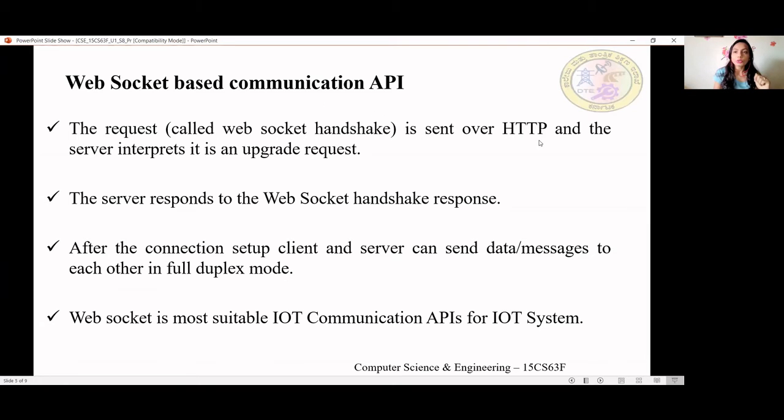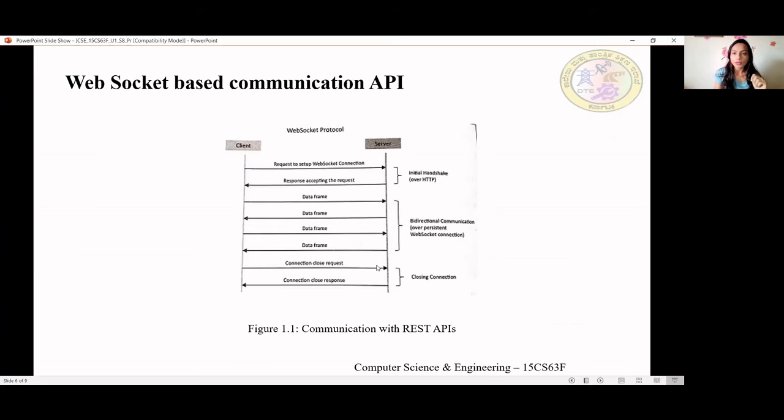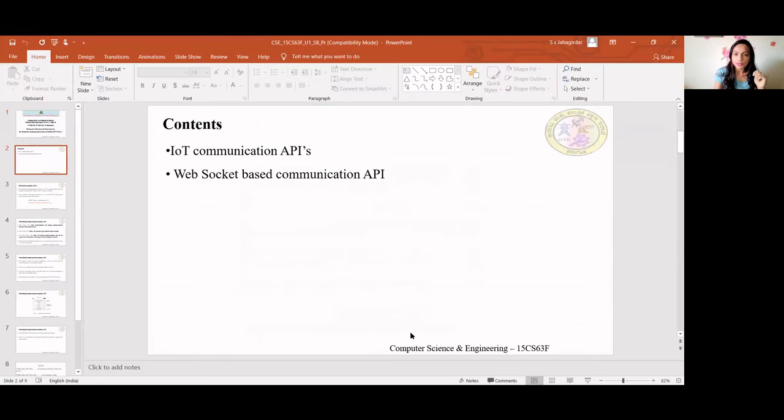It is sent through HTTP, and the server interprets it as an upgrade request, and then the server will respond with a WebSocket handshake response. After the connection setup, client and server can send any amount of messages, both can send and receive in full duplex mode, and this is most suitable in IoT communication API. So here is the diagram. This is communication between WebSockets. The heading is wrong here, this figure name is wrong.